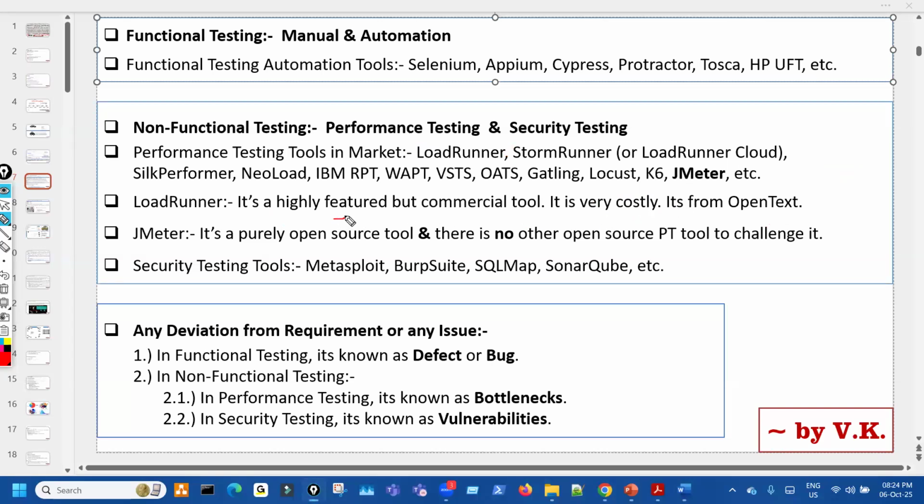Benchmark is a highly featured tool, right? But the problem is that it's commercial. It comes very costly. And if you see nowadays, everywhere cost cutting is going on, right? From people's perspective, from the employment and job perspective, and from the tools perspective also. So in the IT industry, all are using or trying to use all the open source, reliable tools available, right?